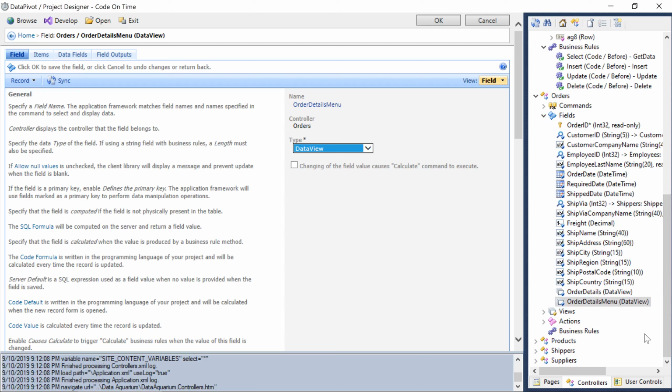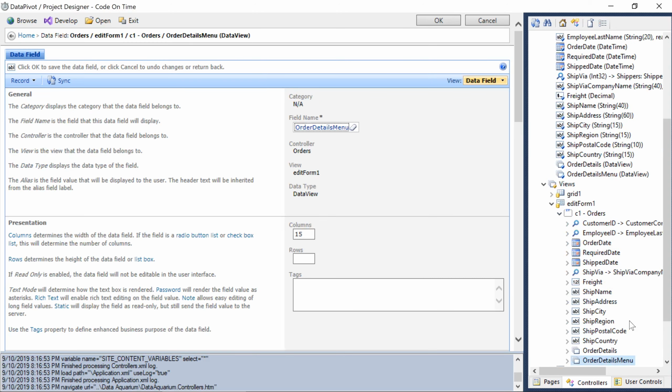Next, bind OrderDetails menu data view field on orders into Edit Form 1. We'll want the user to be able to see the traditional OrderDetails view when the form is not in editing mode, and view our custom OrderDetails menu grid when the form is in edit mode. This expression will be written in JavaScript.